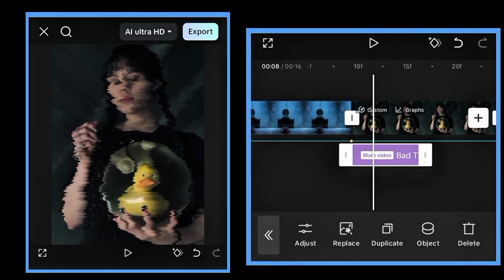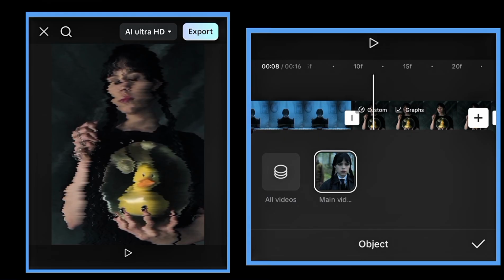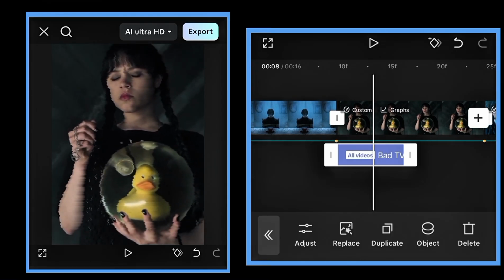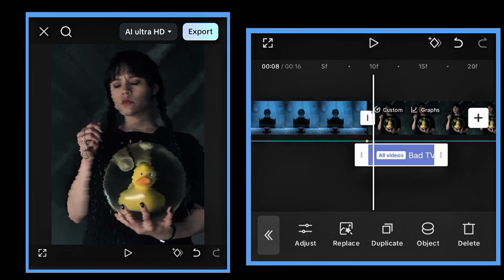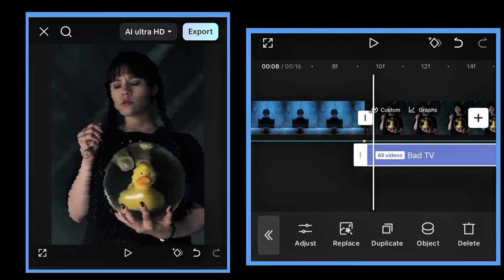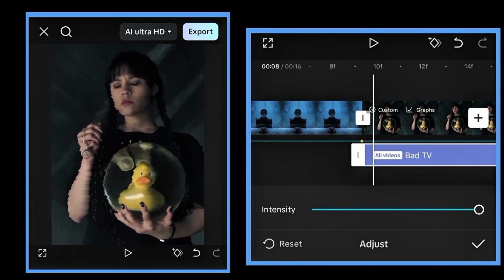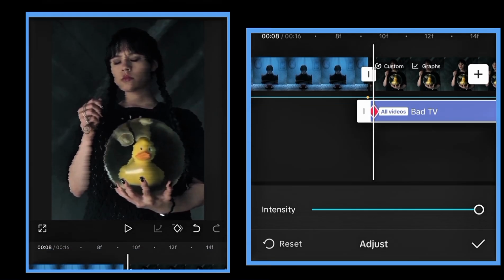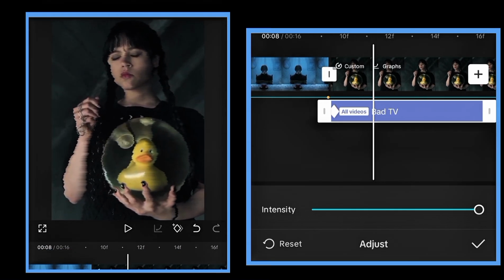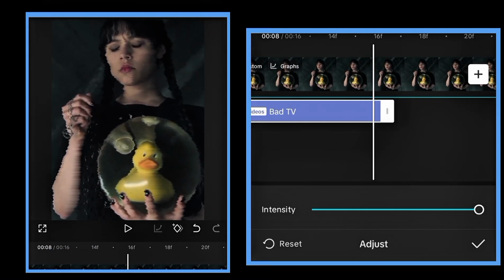After doing this, go select the effect and go on object and select all video. By doing this, it's time to adjust. Go on adjust and add keyframe. In first keyframe, leave it. Now go in simply second keyframe.